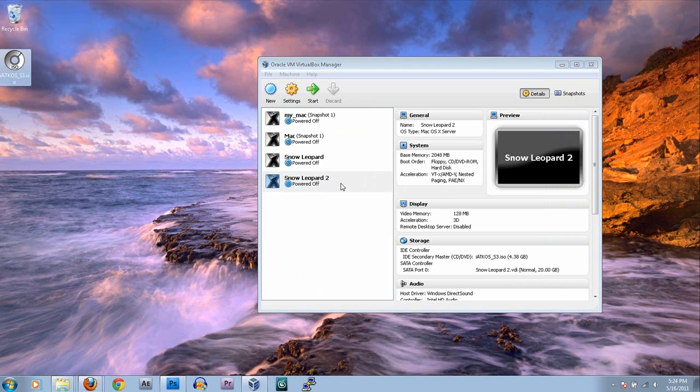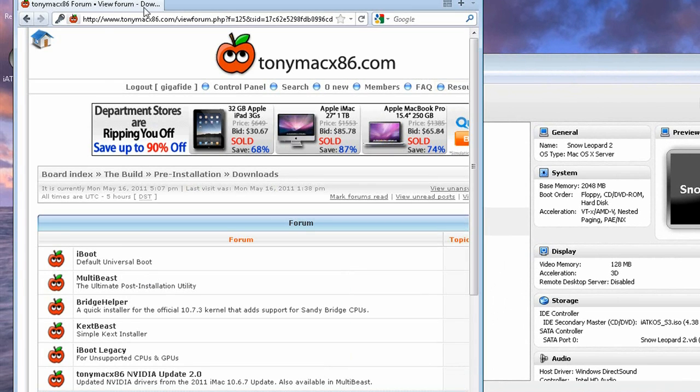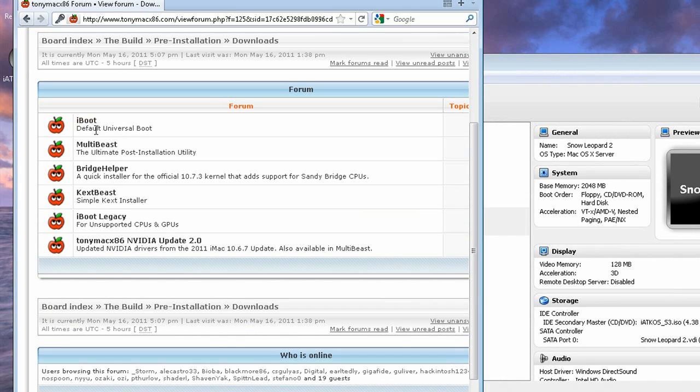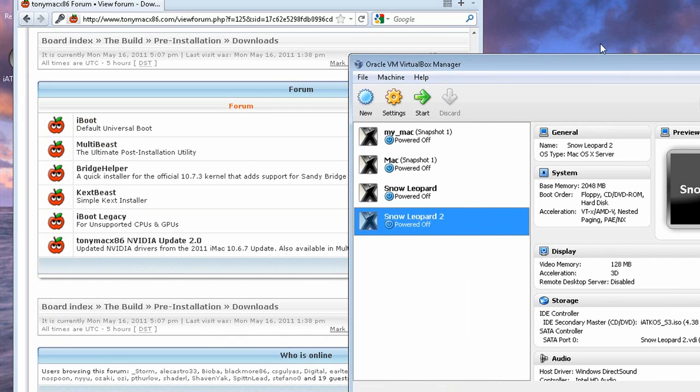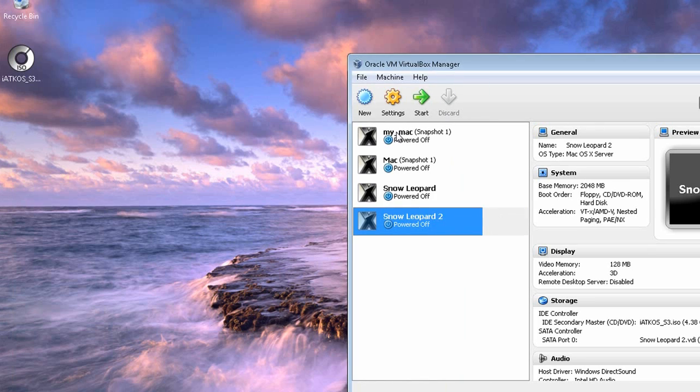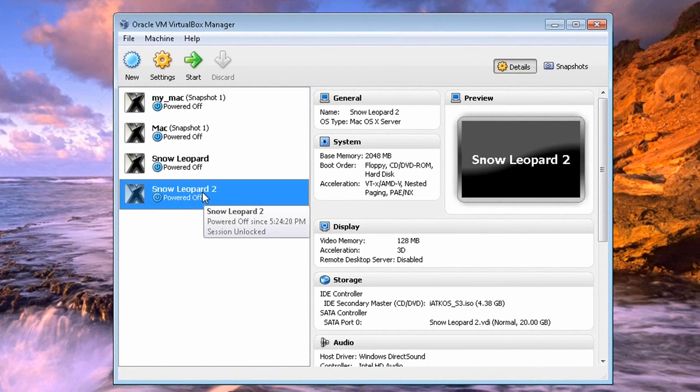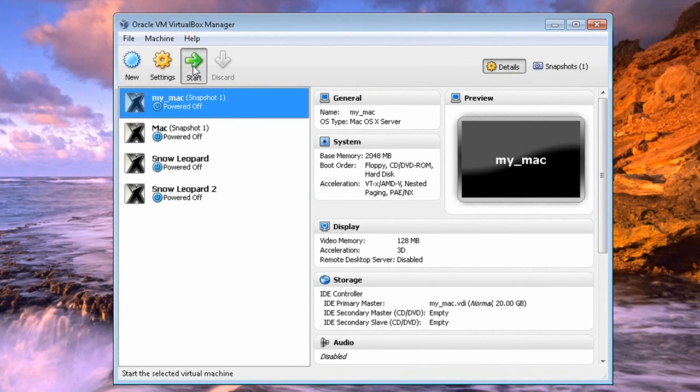And one way to make it so that it starts up automatically without having to have a virtual disk in the disk drive is to download MultiBeast, which is at tonymacx86.com/downloads, and you'll have to create an account and sign in, and then you can go to MultiBeast, which you would install after you install the Mac operating system. You'll want to boot into Mac and download this within the Mac operating system and install it. And once you do, I'll show you what this looks like.